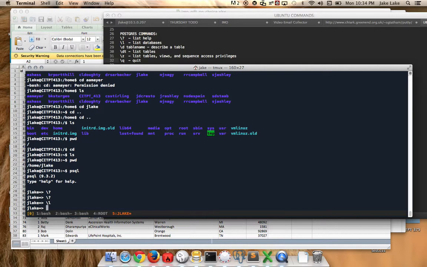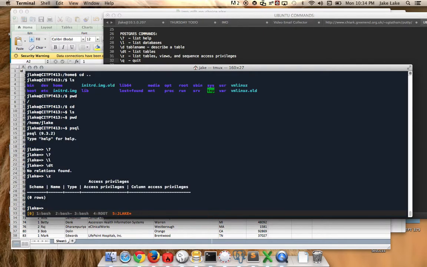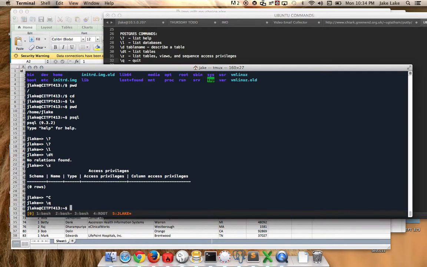So if I then say \dt, that'll show me all the tables within my current database. And I currently don't have any tables within my database. So nothing shows up. If I say \z, it'll give me a little more information. Again, still nothing. And then if I want to quit, if you're stuck in here and you don't know how to get out, and Control-C doesn't work, then you can say \q, and that'll pop you back out.